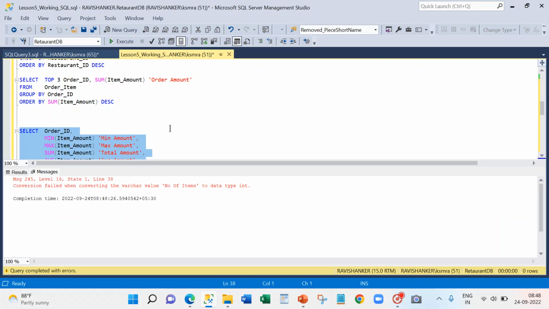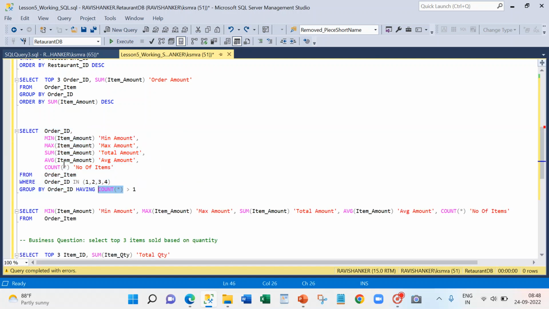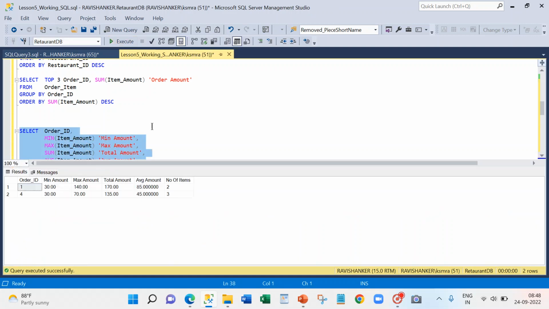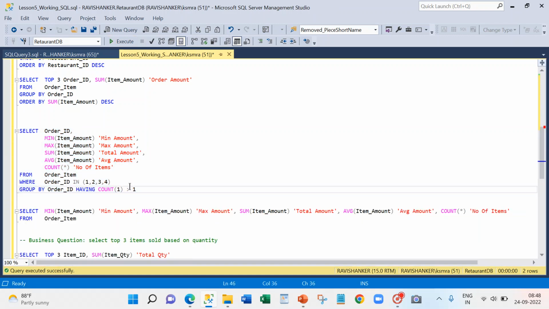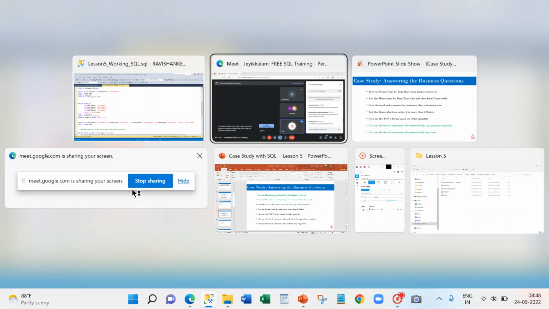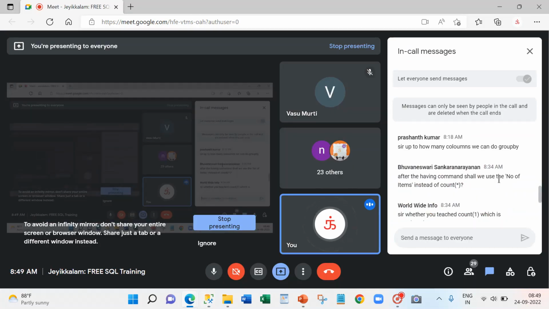It won't work because it won't understand. So we have to specify the actual function that we have used in the group by. Otherwise I cannot. Let me try with count 1. Let's see whether this is working. Yeah, count 1 is working, but count star won't work. It has to be count star. If we cannot give the column alias, any of the column alias, we cannot use it here. So I hope I answered your question, Bhuvaneshwari.